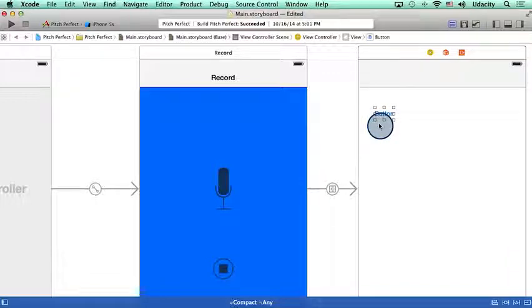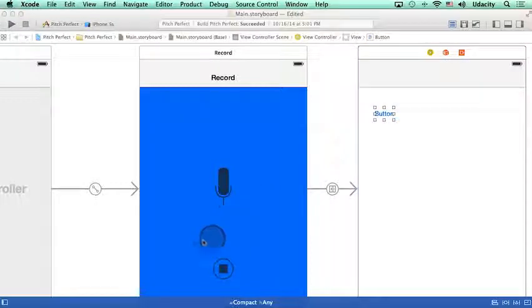But before I do that, I want to think about where I'm going to write the code that will execute when I press this button. In essence, where do I write the action for this button using the control drag technique? Let's think about how we did that for the stop button in the previous scene.